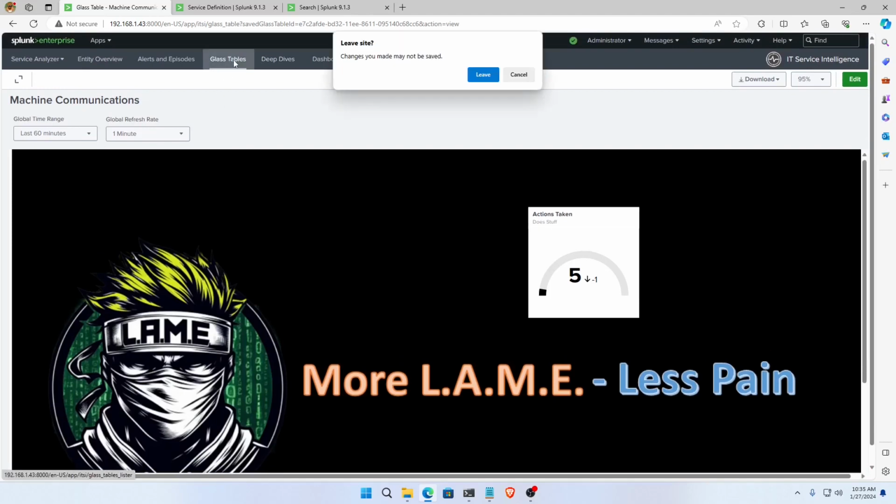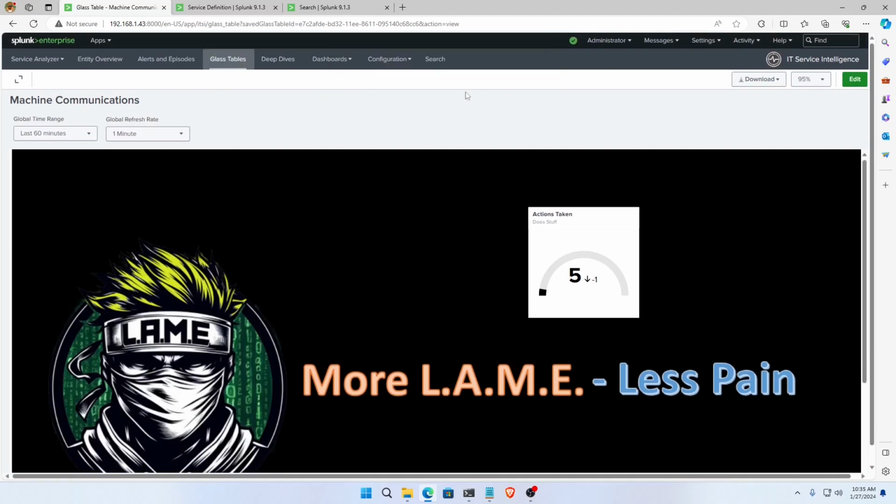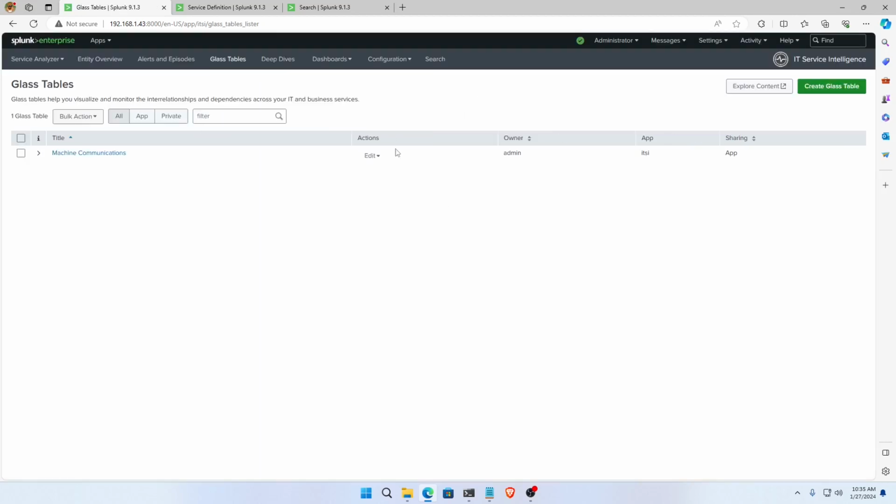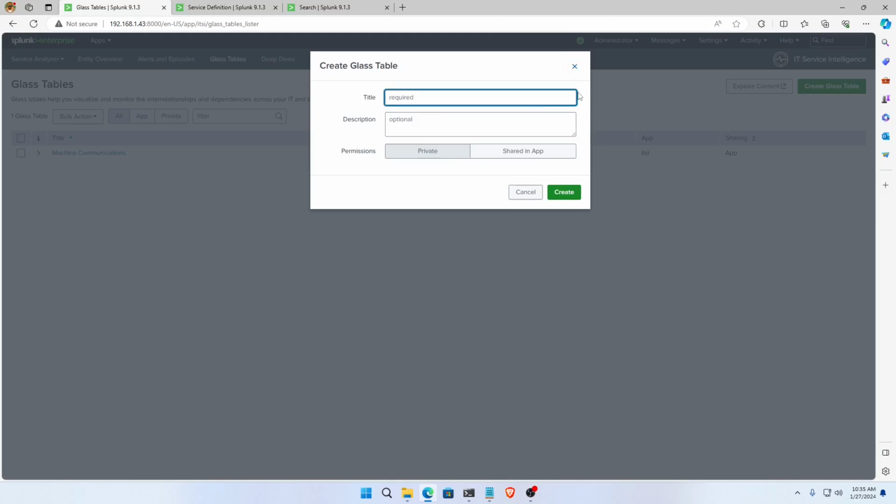So let's go to glass tables. Let's make sure I've saved. Yep, it's saved. And then I'm going to go to glass tables. Actually, they don't have the demos. You have to download a bundle to get those demos, so I'm not going to have that right now. But I'm going to go create a new glass table, and I'm going to do this as lame YouTube example.